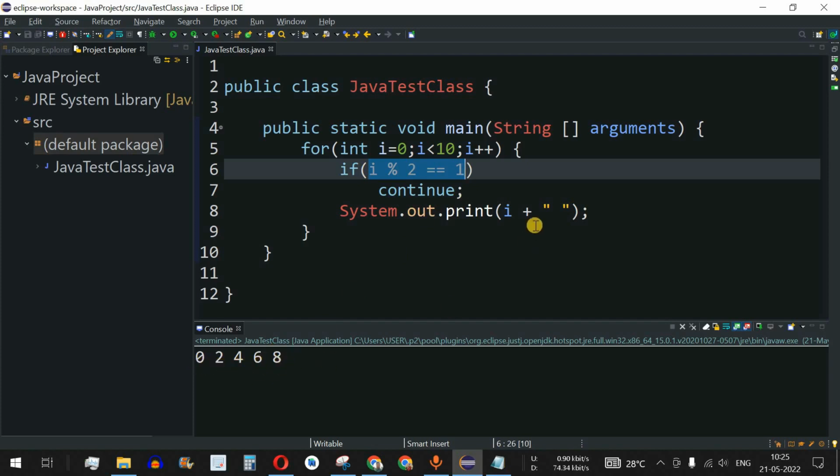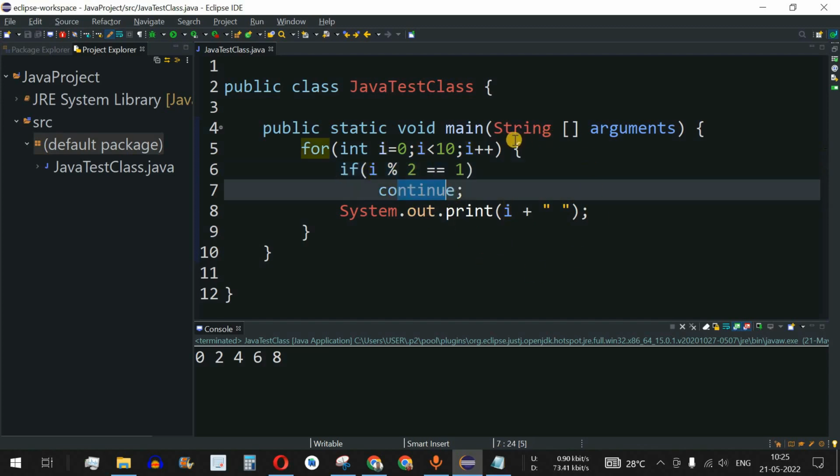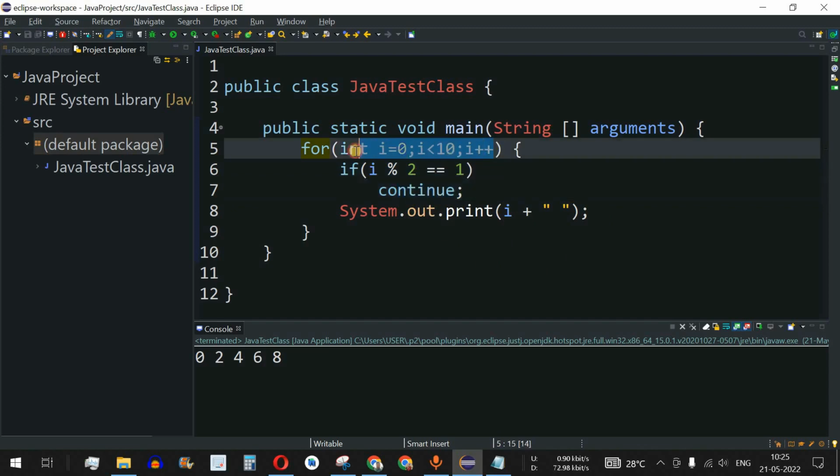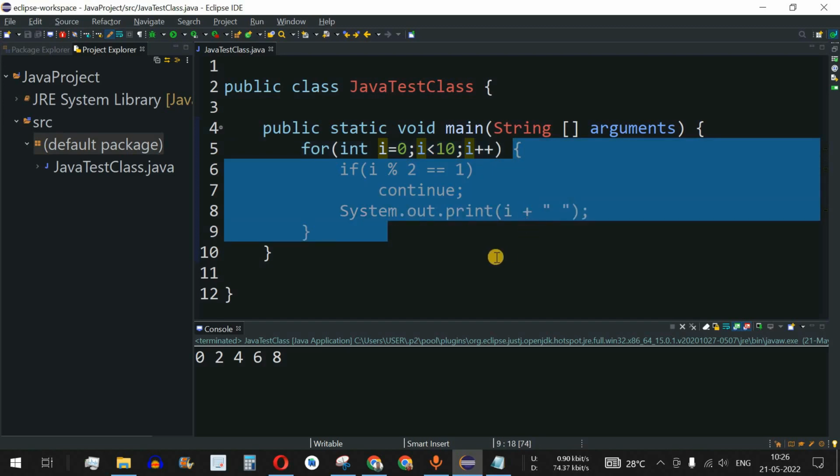And then after 8, the i's value is 9, in which case 9 % 2 is actually equal to 1, and then the continue statement will make the control flow go back to this for loop, and then i's value will be incremented by 1, which will make the value of i equal to 10, and then is 10 less than 10? No, in this case. So the control flow will come out of this for loop. And guys, in this way we can easily use the break keyword and the continue keyword as well.